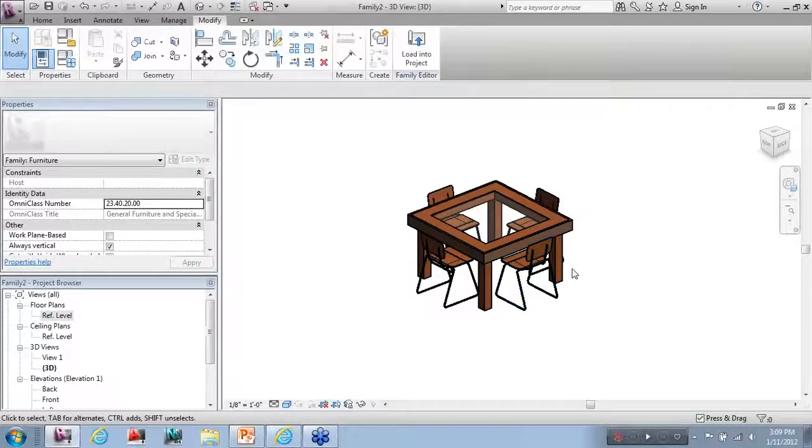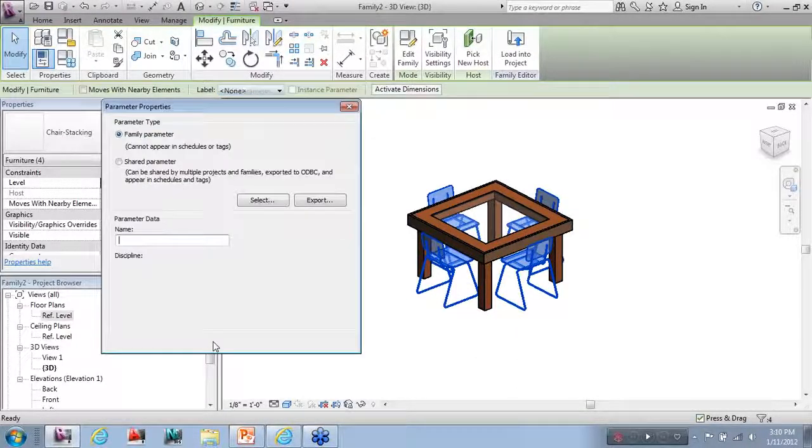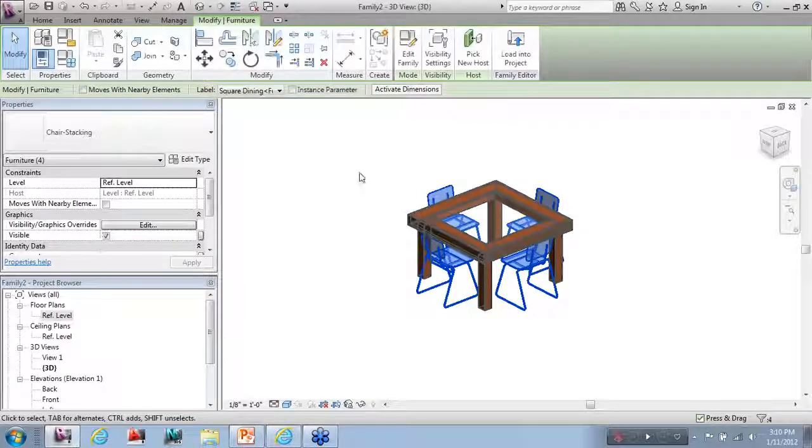Now I'm going to add a visibility parameter to this. I'm going to click all of these chairs that I have on screen, all of them here, and add a label to them. I'm going to call this one the square dining table, or square dining. And I'll say OK.